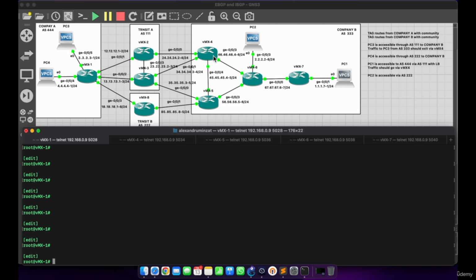Also, our customer told us that PC1 should be accessible to company A via transit A, and we should have load balancing between virtualmx2 and virtualmx3 for the traffic to PC1 from virtualmx1. And PC2 should be accessible to company A via transit B or AS222. So let's go ahead and do that, and let's start with PC3.